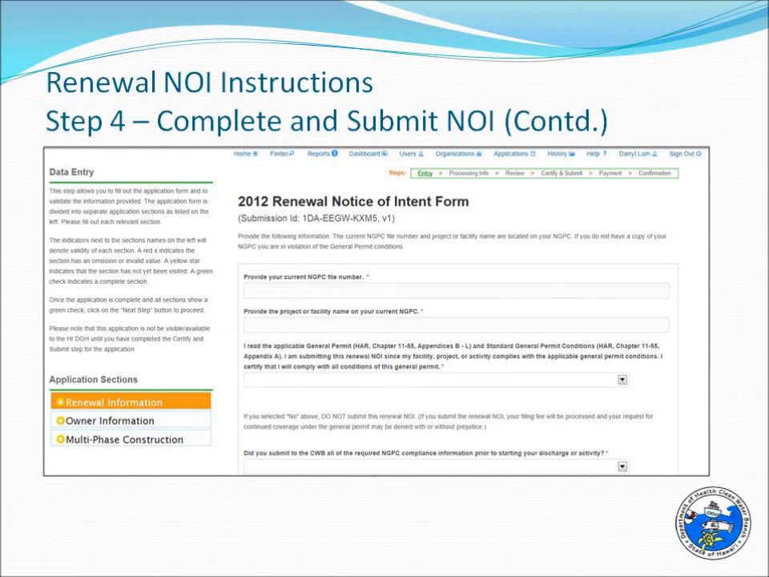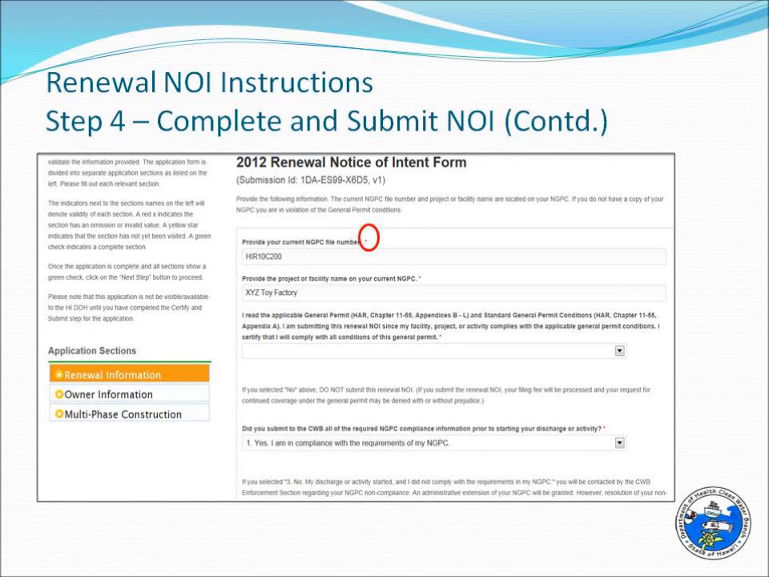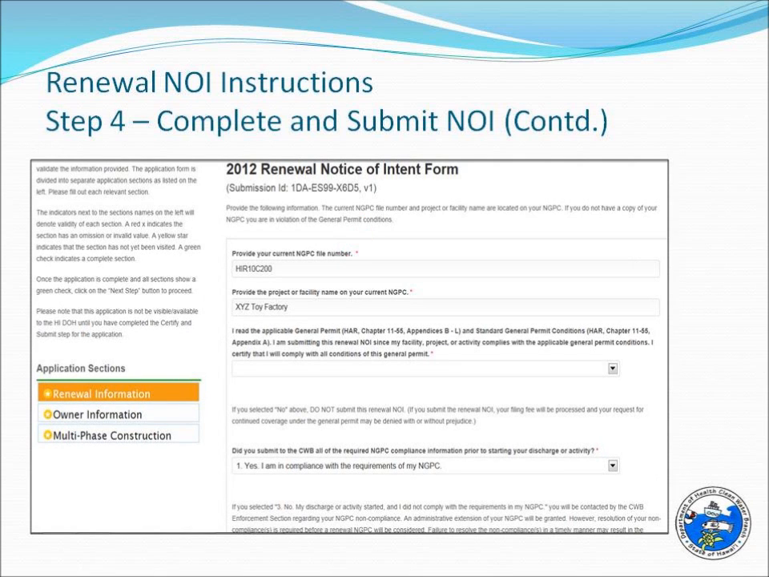You will now begin the data entry phase. This form contains 3 sections. Renewal Information section, Owner Information section, Multi-phase construction section. The fields with the red asterisks are required fields. Provide your current NGPC file number and provide the project or facility name on your current NGPC.